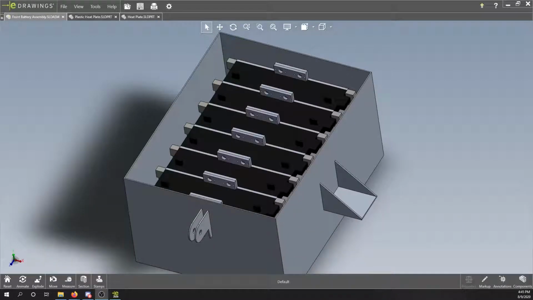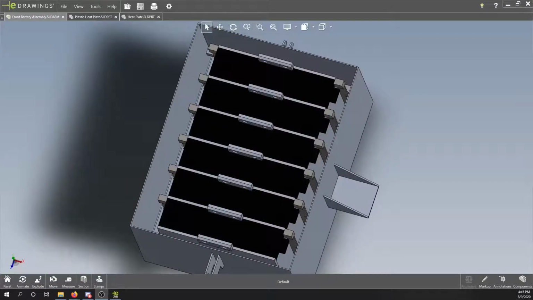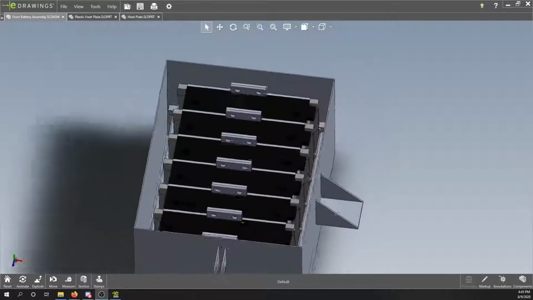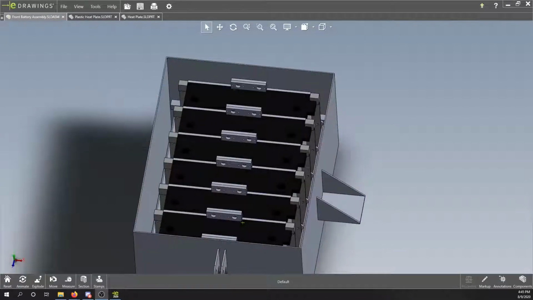Hello. Not a whole lot has happened to the physical car this week because I've been working on designing the front battery box. So we determined some time ago that we're only really going to be able to fit six of the batteries in the front out of the 10 total that we have.